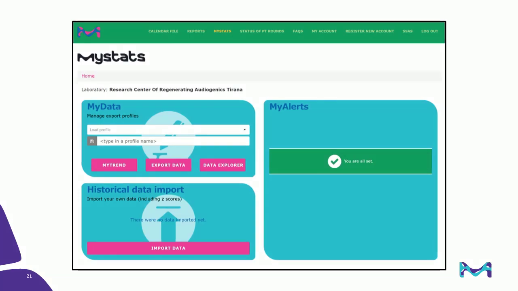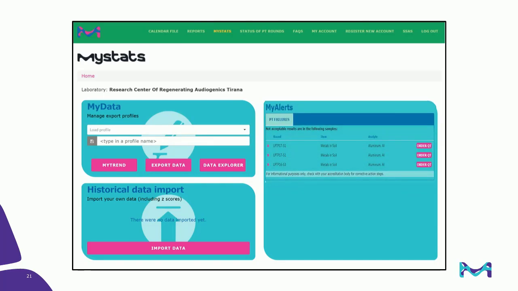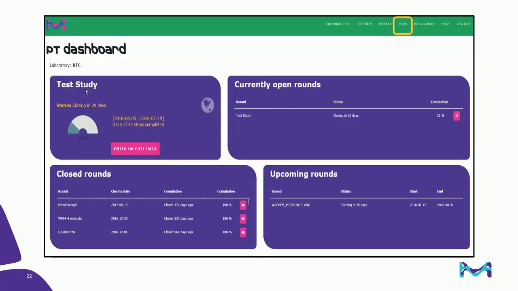Check My Alerts for failed PT notifications. If your data is acceptable, you will see the green check mark letting you know that you're all set. However, if you fail a PT, My Alerts will look like this. Simply select Order a Quick Turn under My Alerts and you'll be taken to this item on sigmaaldrich.com so you can begin the ordering process. This section is for informational purposes only. You may want to check with your accrediting agency for your corrective action steps prior to ordering.